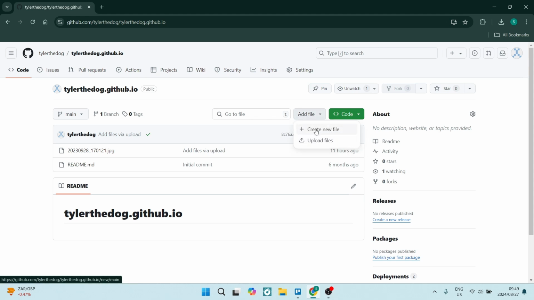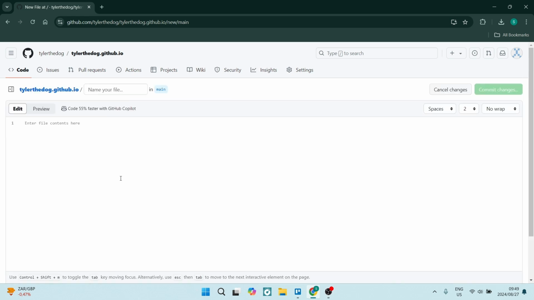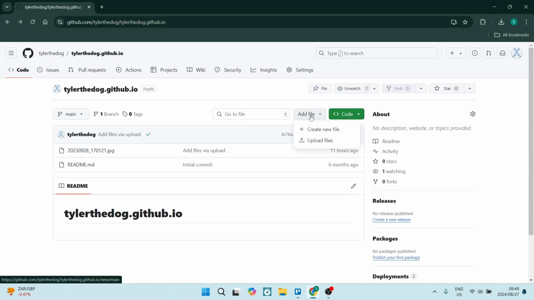Now you have a few things. You can click on create new file, and this will allow you to add the contents of your file right over here, give it a name, and then commit the changes. But what we're going to do here is go again into add file, and we're going to upload files.